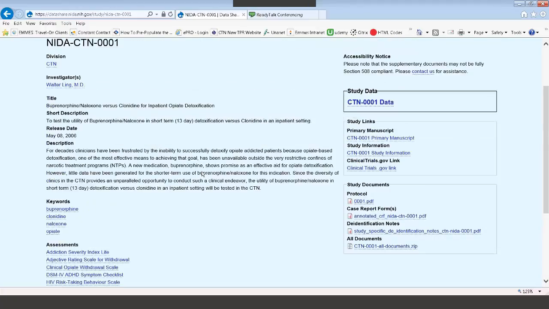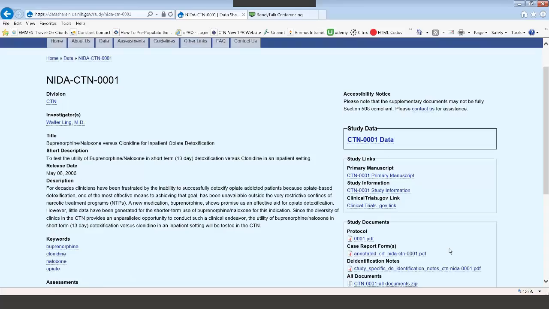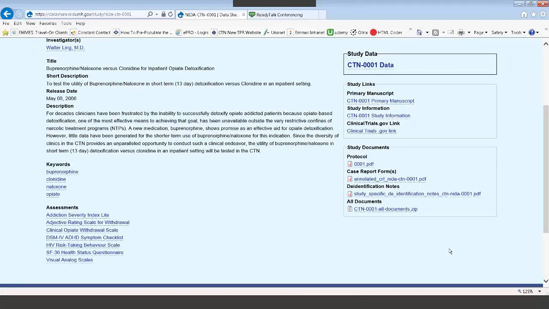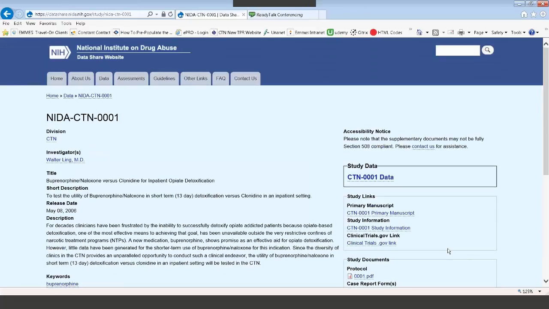And then on the right side, you can see the study links. So you have a link to the primary manuscript that you can pull. You have study information and the clinicaltrials.gov link. And additionally, you can pull the actual protocol, the annotated CRFs, the case report forms, the de-identification notes, and additional documents.